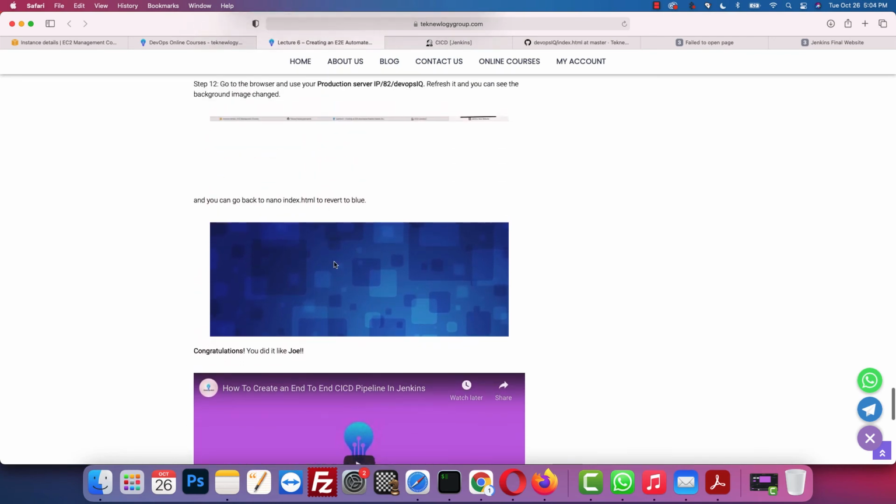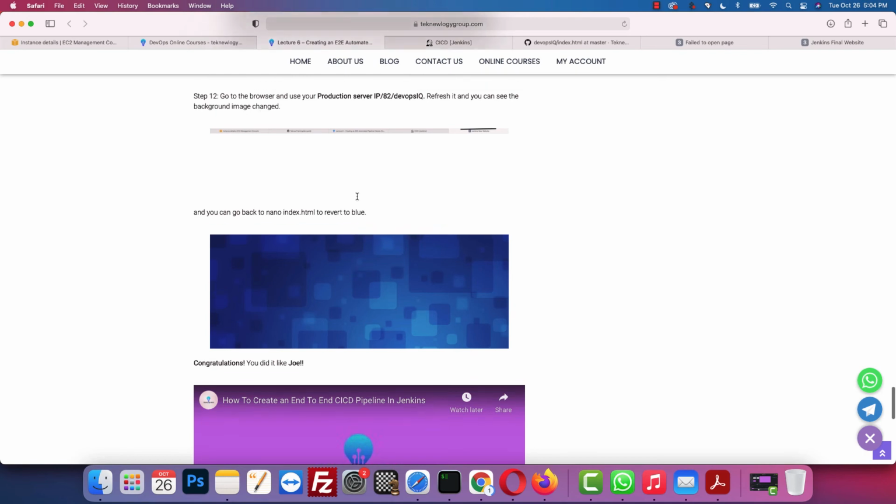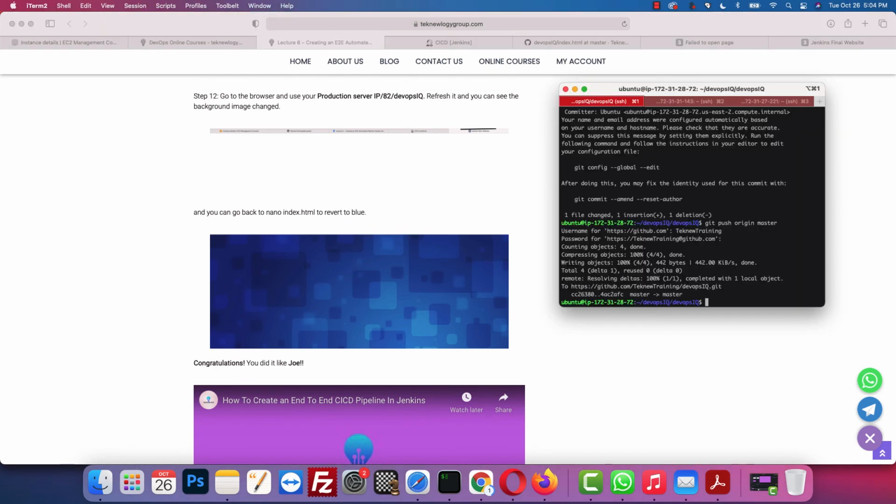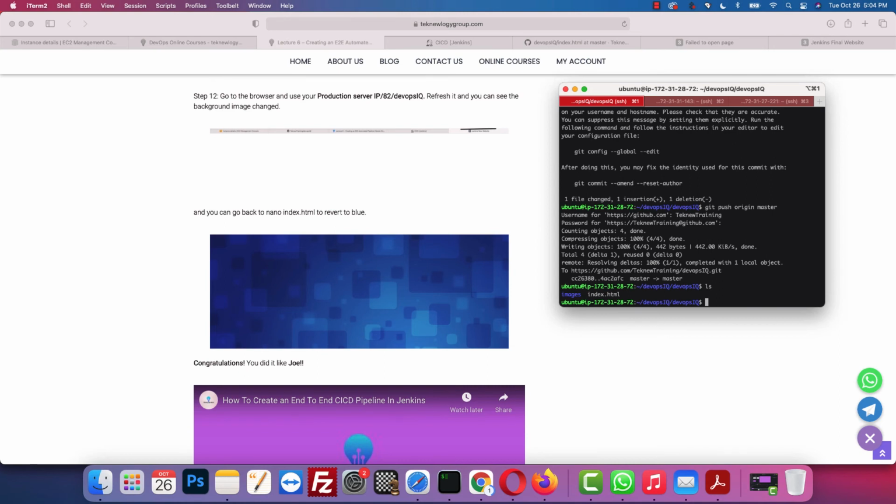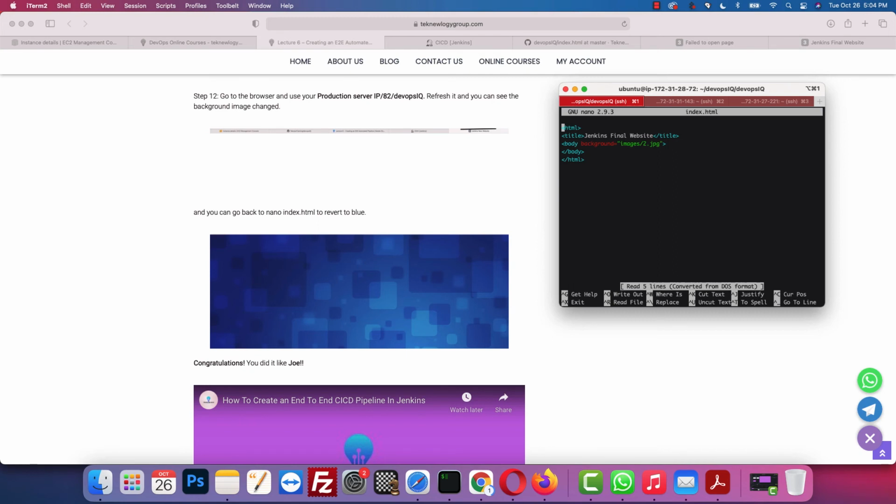And if you want to revert back to the blue that we had, you know how to do that. So let's go back and revert back to the blue background. Alright, so let's do ls. So let's do nano index.html. Click enter, then let's go back and change our code to 1 and push it back, and you'll see that the page will become blue.